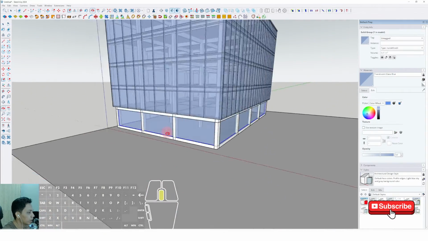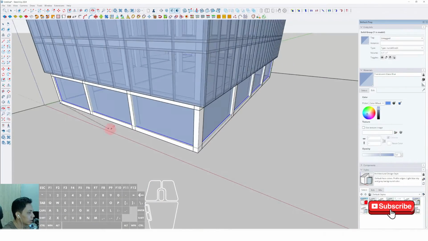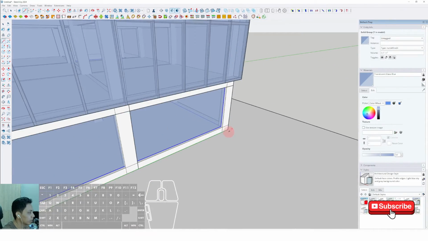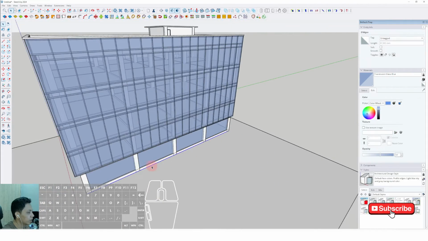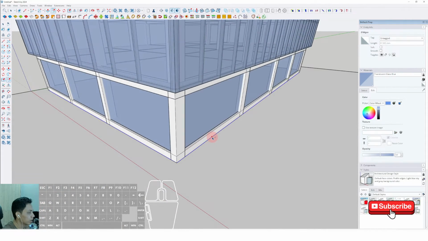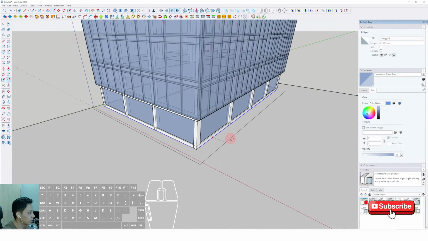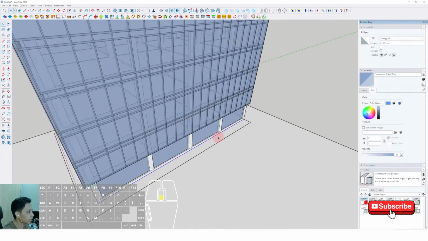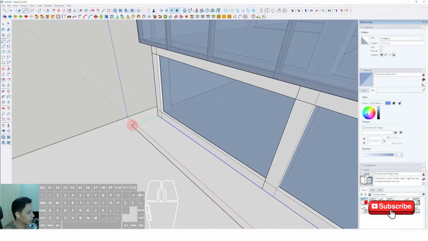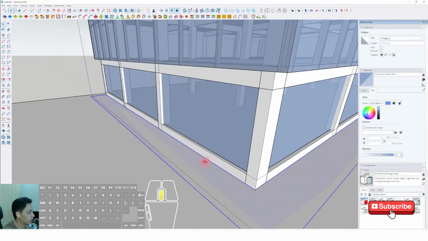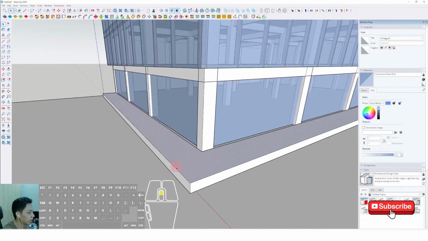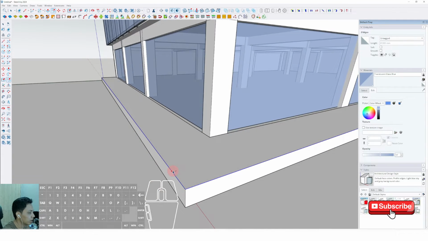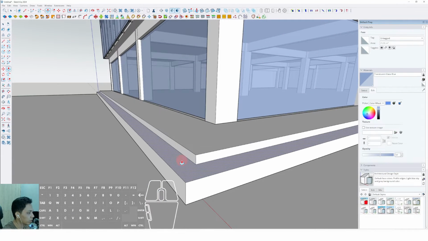Okay, well, now we can draw the line from this position and then to this position. Okay, then we can offset it outside around 2 meter. Then we can place it to this position, then place it to this position. Then we can push it up. Okay, well, now we can click this line and offset it inside around 400 millimeter.